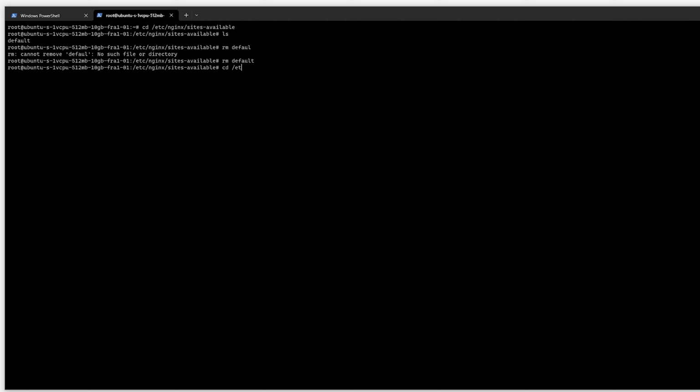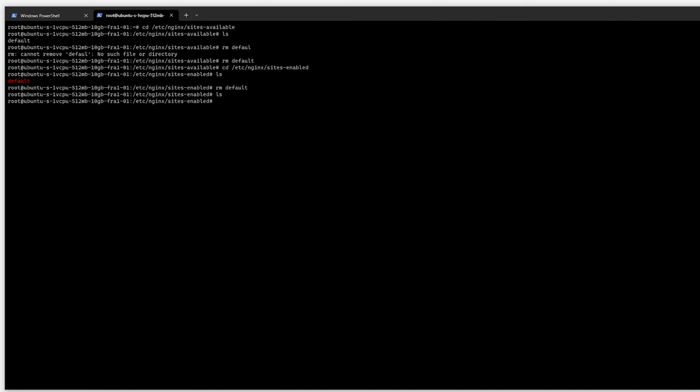Now navigate to /etc/nginx/sites-enabled and do the same thing here, deleting the default site. Now let's go back to the sites available directory one more time. We are going to create a new site by using the sudo touch command followed by the name of the site, which is going to be exactly the same as the domain you got for your project. In my case, nextdemo.xyz.